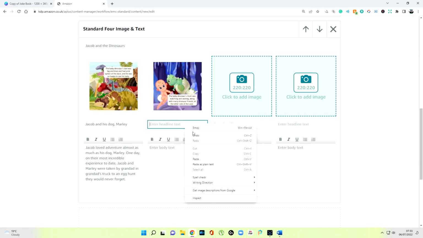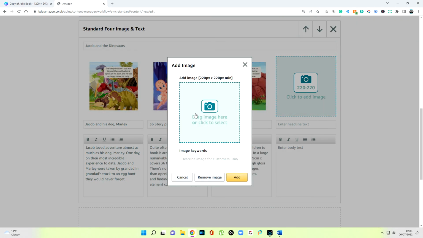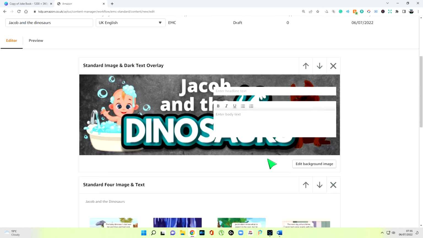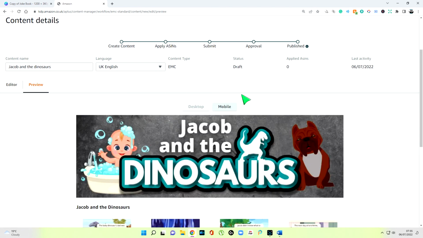Right, okay, so I'm going to put the same header I've just used for that one, 18 double page spreads in there. Another image, and the last one. Okay, so that's that done. I don't really want to add any more modules for this at this time. You can play about with it, like I say, you can do a preview.